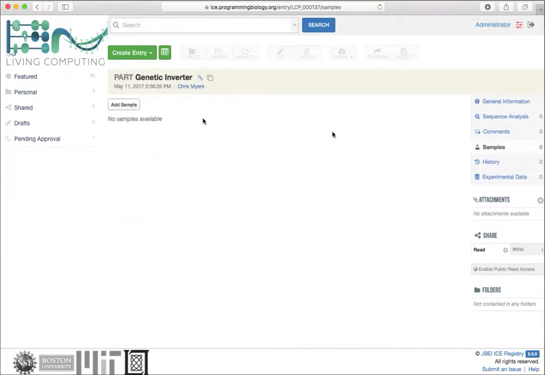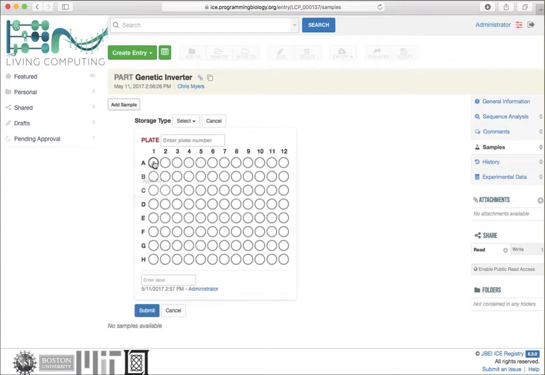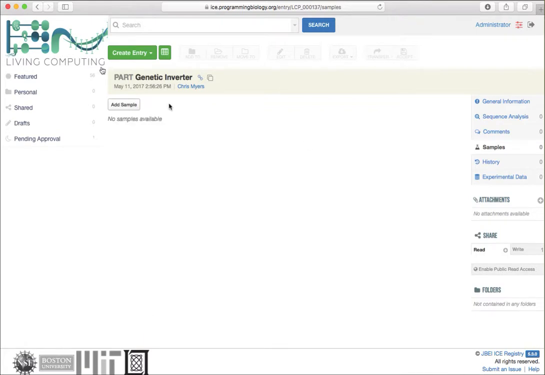I can also store information about the sample, so I can add the sample. Say it's in a 96 well plate. And say sample. Submit that information.